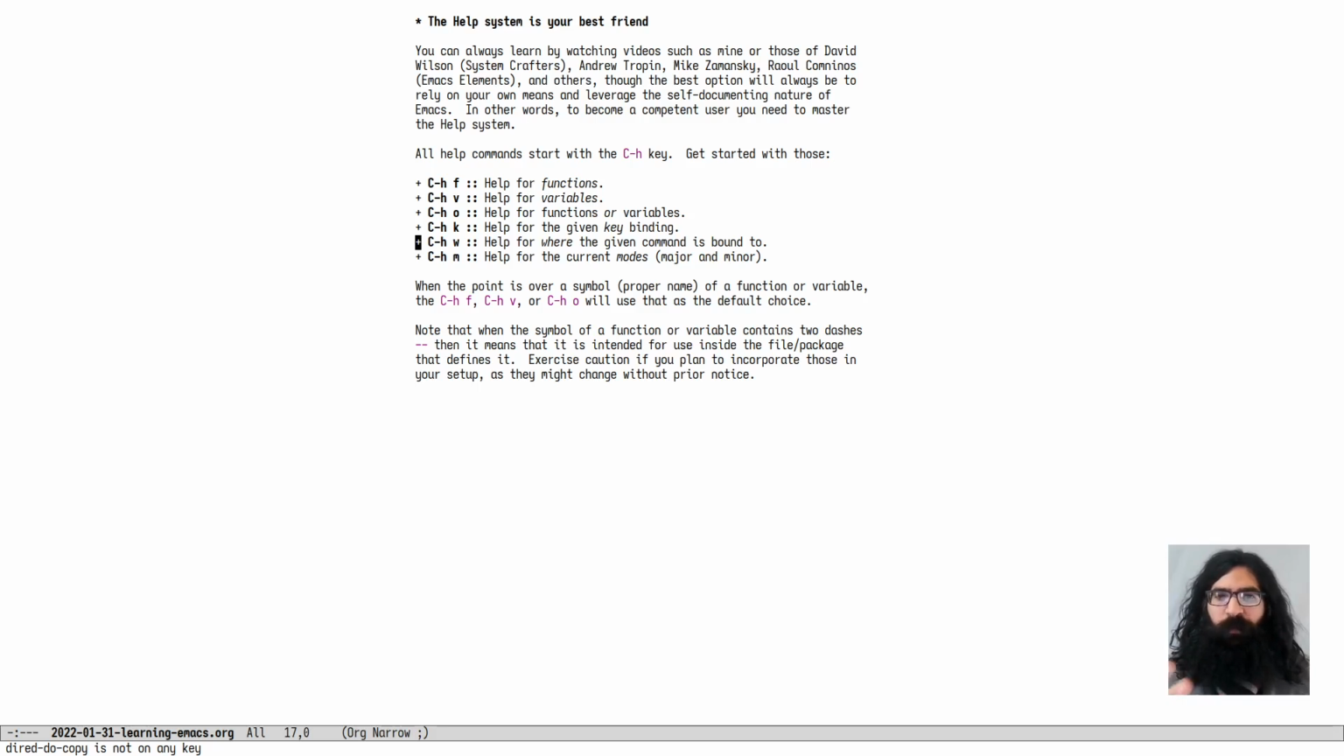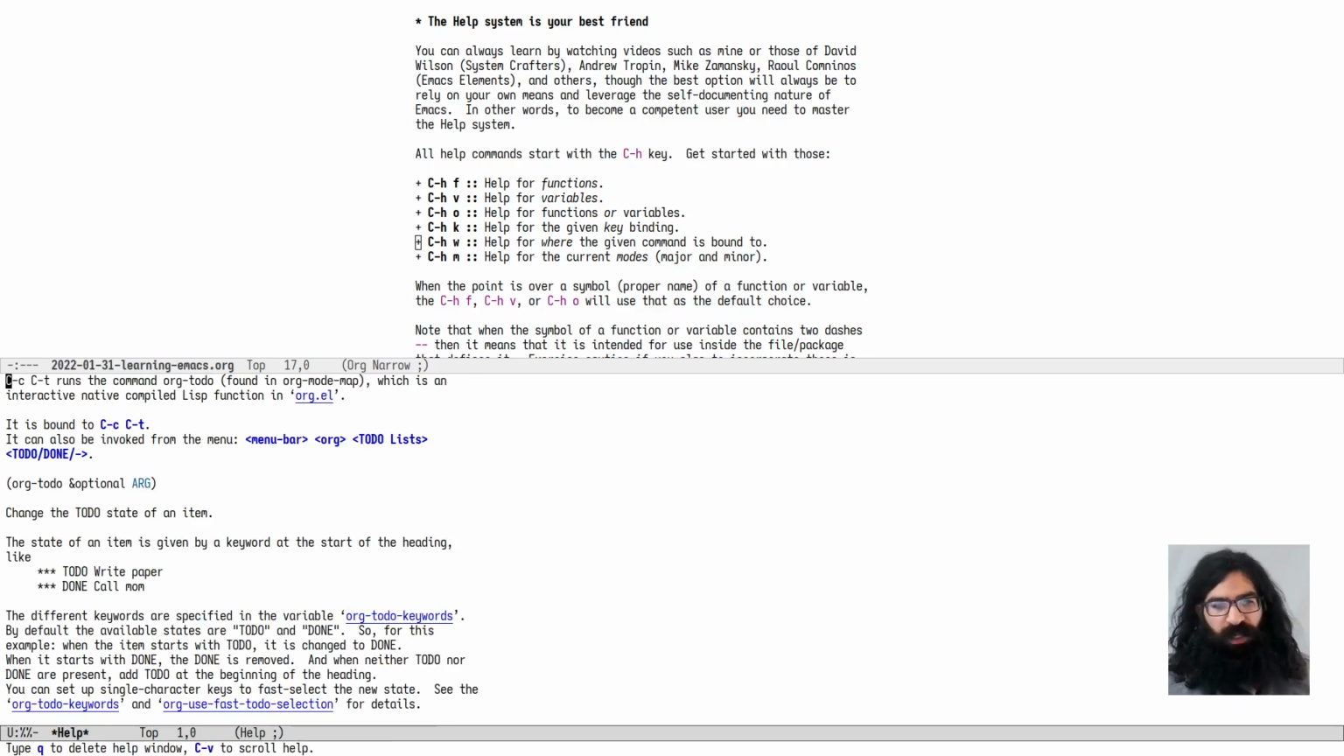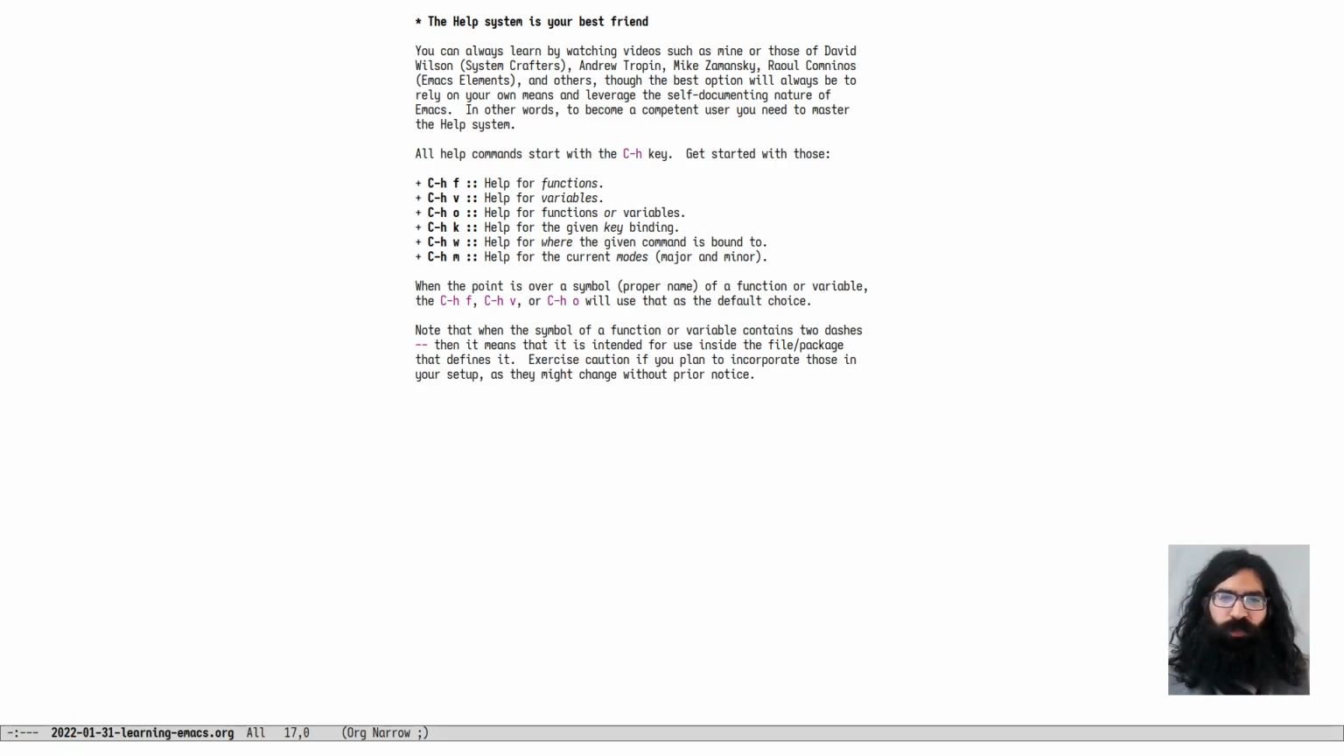For example, here I am in org mode, and if I do Control H K, Control C, Control T, it is telling me that this key sequence invokes the command org todo, and this command is found in the org mode map. So this is important because in another major mode, Control C, Control T may be doing something entirely different. So that's why Control H W will tell you what applies to the context you are in, to the specific major mode you are in. So that is important to bear in mind, because not all commands are in the global map.